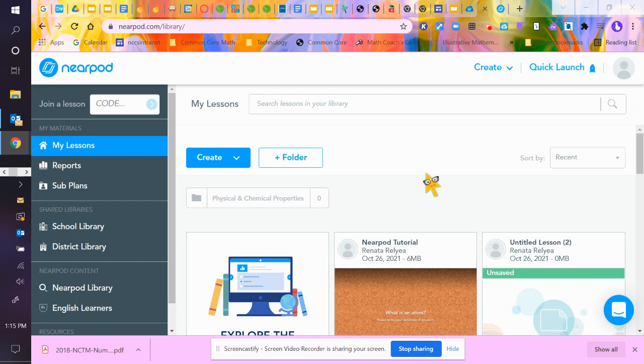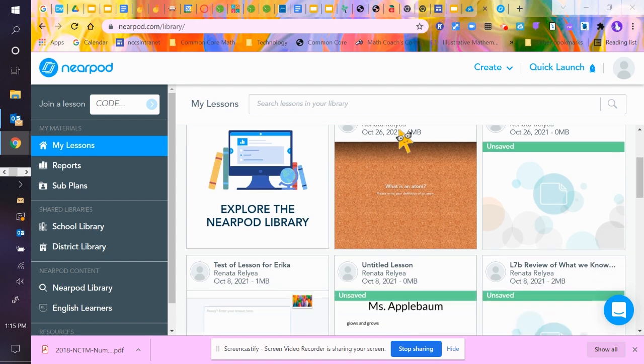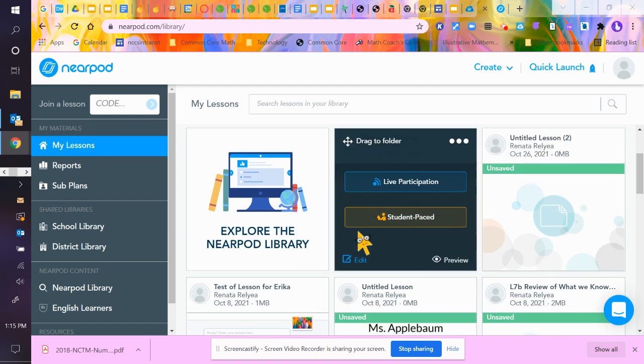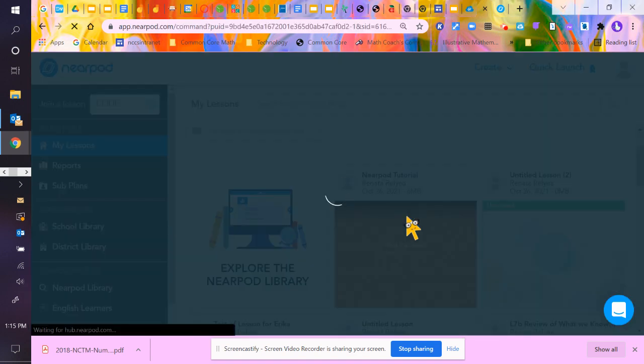Okay, to start the lesson that you created, first you find it in your dashboard. Here's your dashboard. If you click on this, it'll always bring you to this page. And this is the tutorial that I created earlier. So what you do is you can either edit it if you want to, you can preview it, but what we're going to do is we're going to click on live participation and let it open.